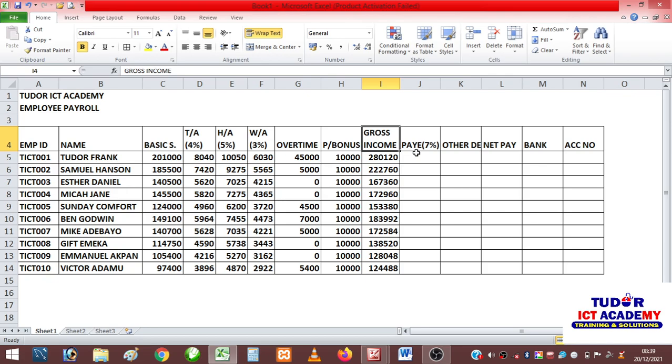So how can I get 7% from here? It's simple. I'll just click down here and I say equal to this amount multiplied by 7%. That will give me the total amount for tax. So I just click here and I drag it down here.